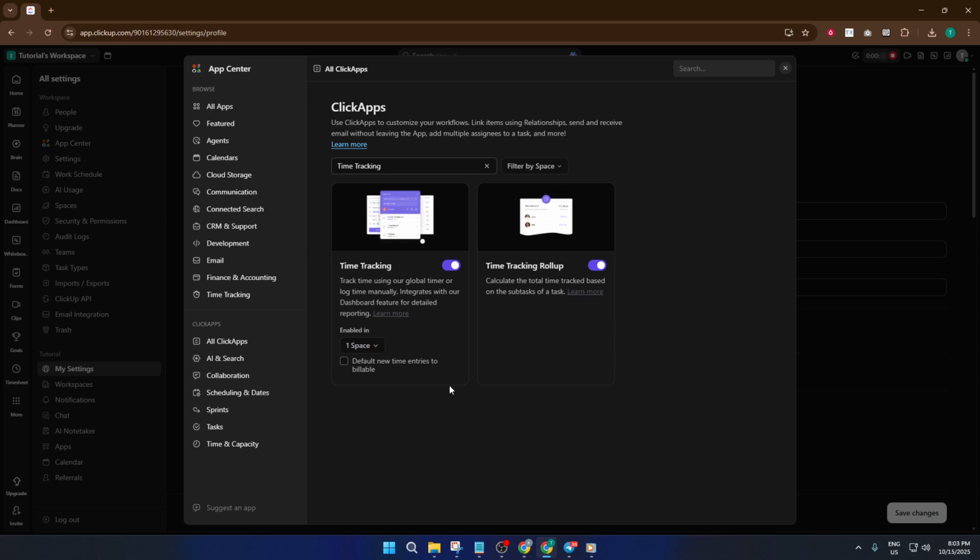Just remember, profile at the top right, into Settings, find ClickUps, search for Time, toggle on both time tracking and rollup, and enable these features in every space where you want them.